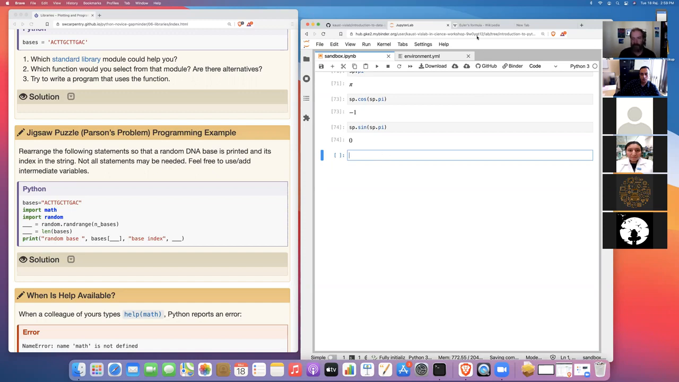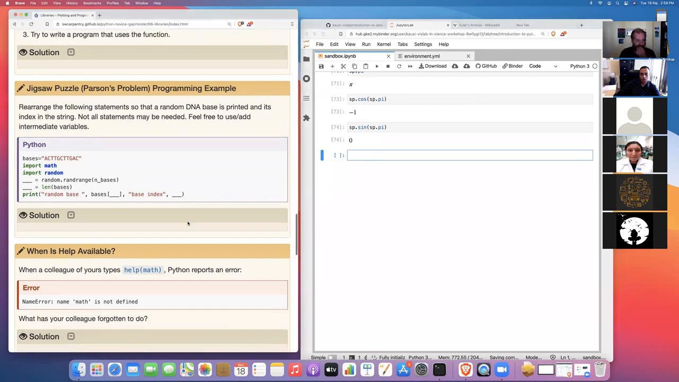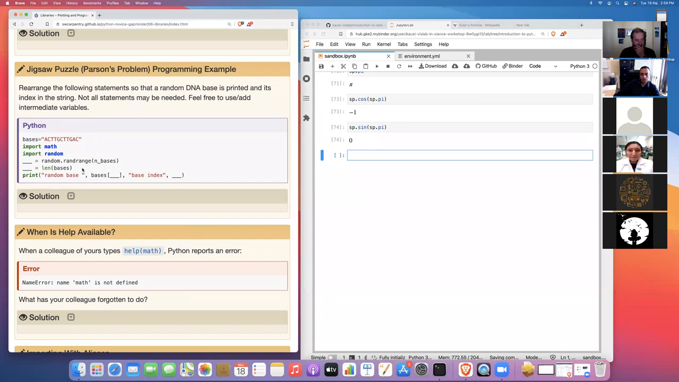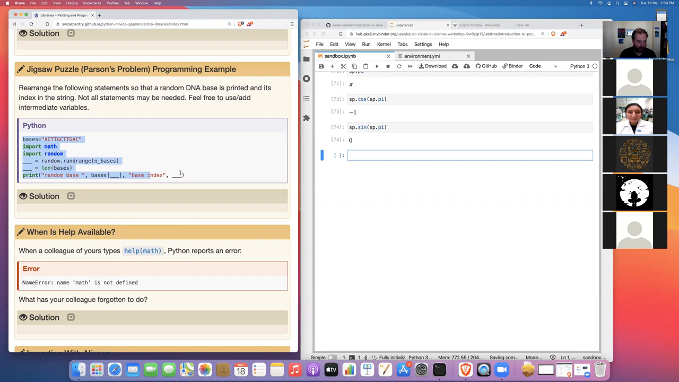Okay, good questions. So I just want to do this quickly, this Parsons problem, because it's a good one, so I'm just going to copy it. And so this is the jigsaw puzzle exercise.